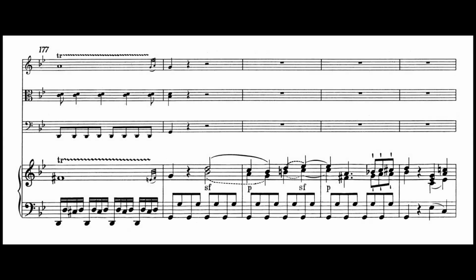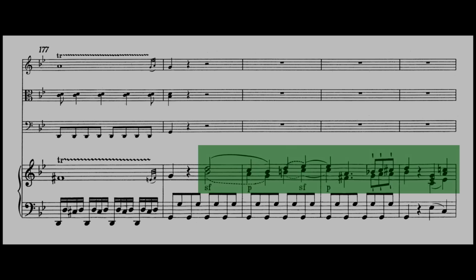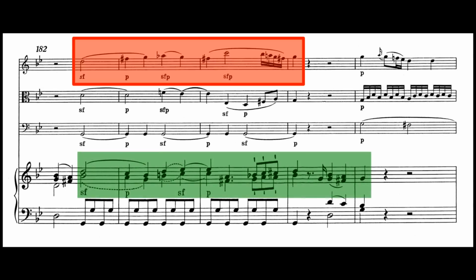Jumping straight to the moment of interest in the recapitulation section, the portion we just heard returns, now as expected in the original tonic key of G minor. However, when the pianist repeats the phrase of this quirky second theme, the violin suddenly joins in with this new countermelody, the only time it occurs in the entire piece.